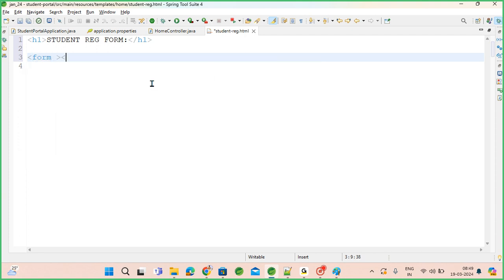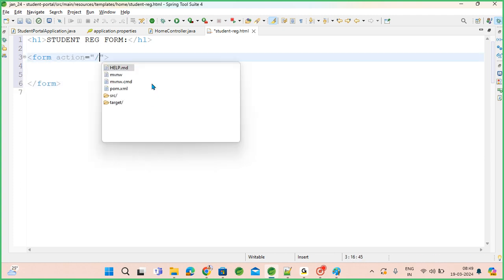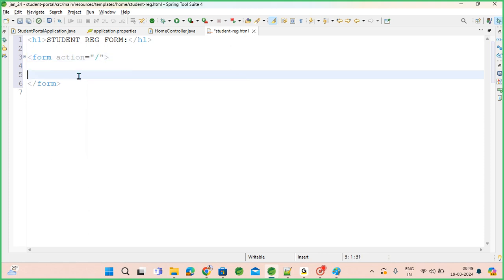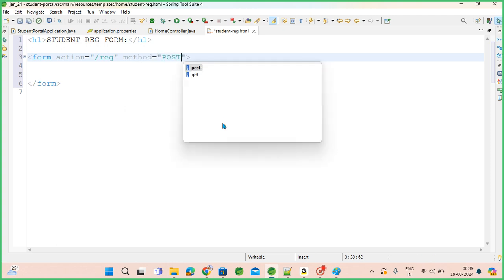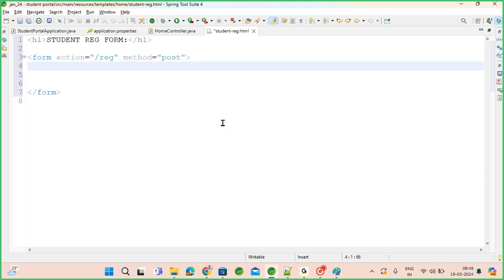The main root tag is form. And in that form you need to specify your action, which action you want to execute when you submit this form. Register I want to execute, and for the method type you can go with post for creating data. To retrieve data you can use get, for retrieve and redirect operations. Here I'll create a form to register data into a table.